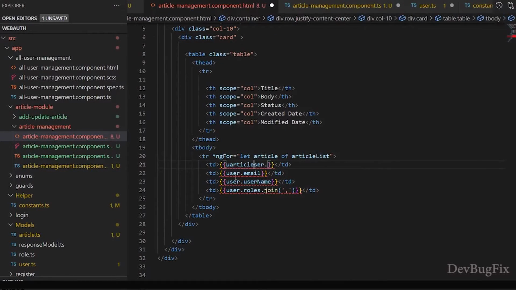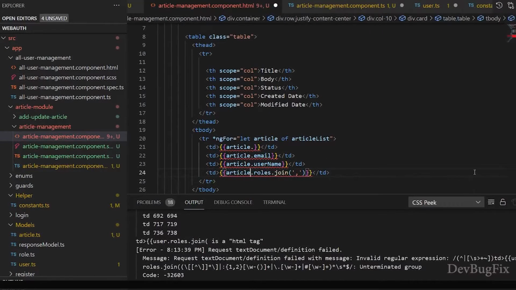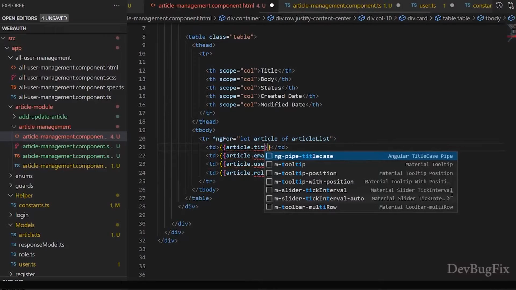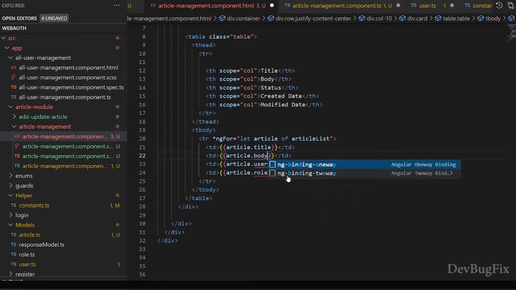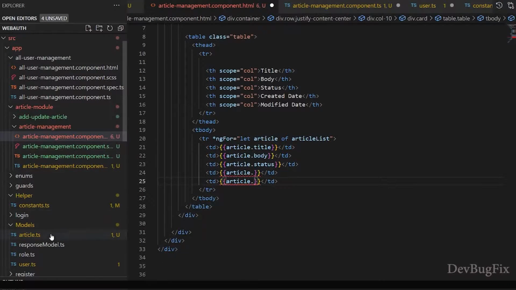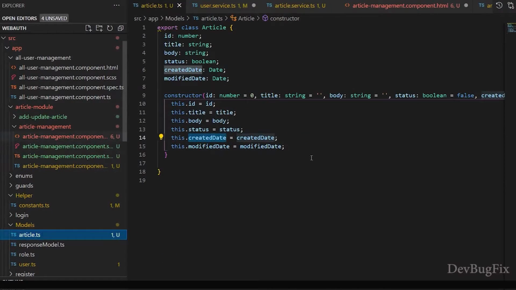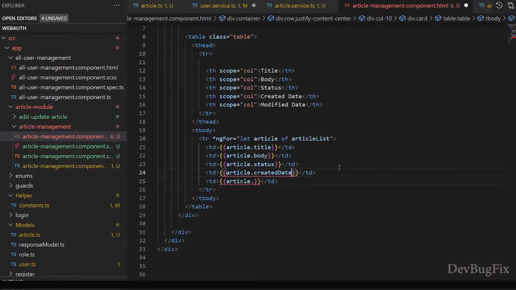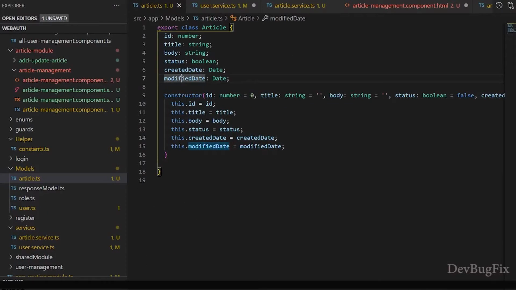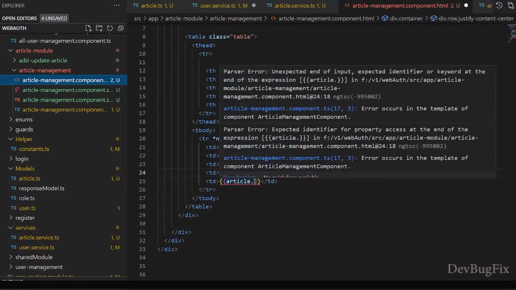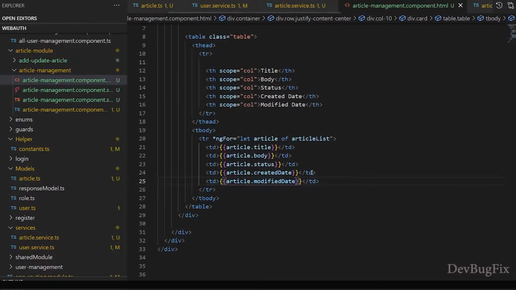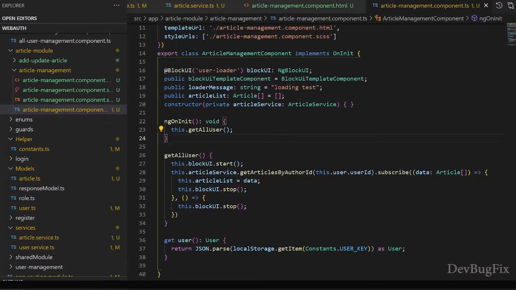I will replace user with article, article.title, and article.body, article.status, and a status we will show published and unpublished status. Create a copy of this line, and in this line we will show created date and modified date. I will copy property names from model class. Now we will test this component.